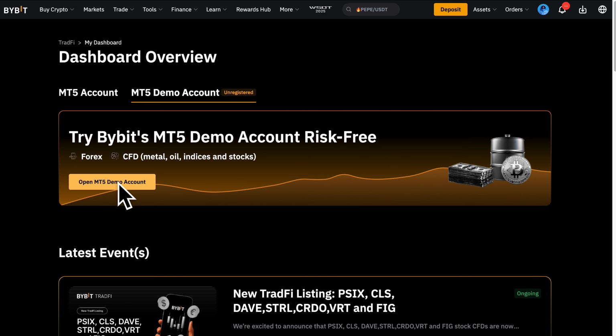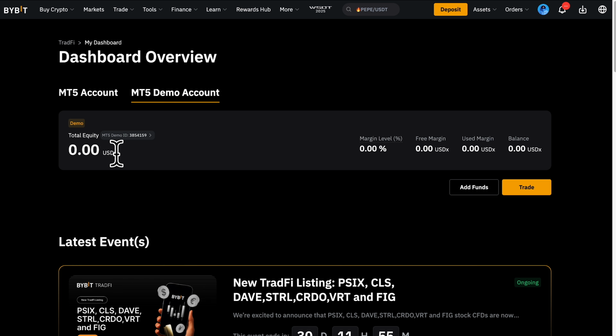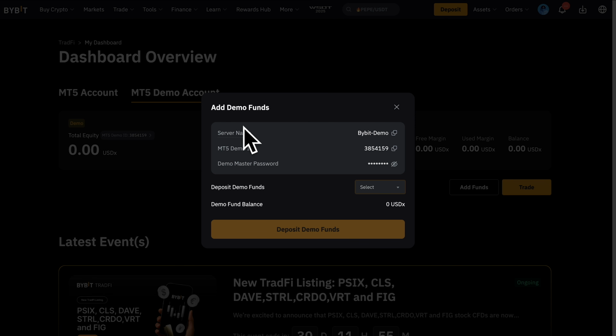So I'll click on it. And you can see just like that, you have your demo account created. So if you want to add funds to your demo account, just come here to where it says add funds. So I'll click on it. And then right here on the screen, it will show you the details of your demo account. So if you want to go ahead and put in your demo account on your MT5 app, these are the details you need right here. So I'll be showing you how to also put in this account on your MT5 app.